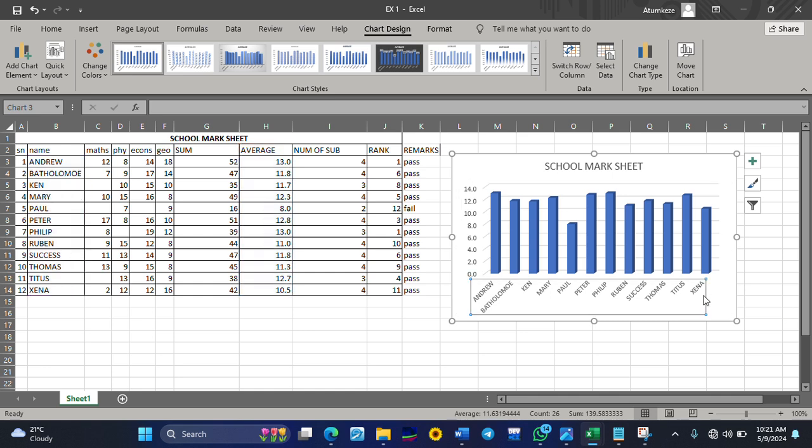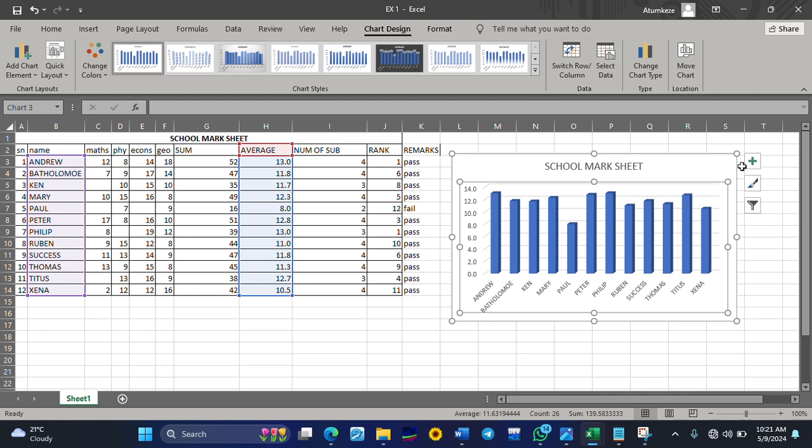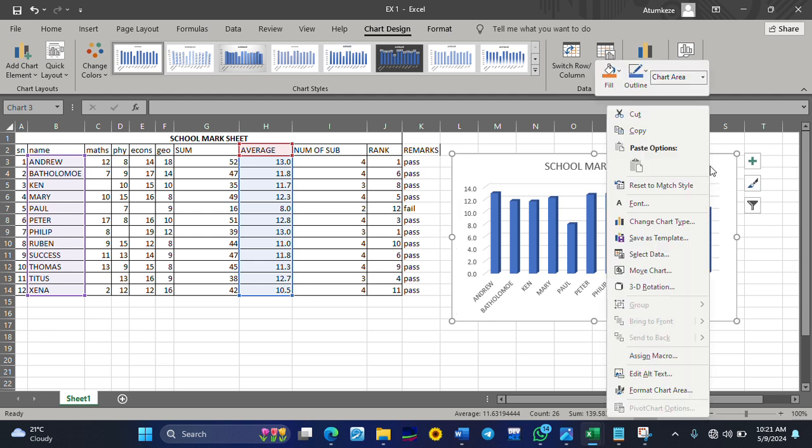They can tell us to label the axis. That should label the axis, right? To label the axis is simple. I can right click here and I'll come here to.